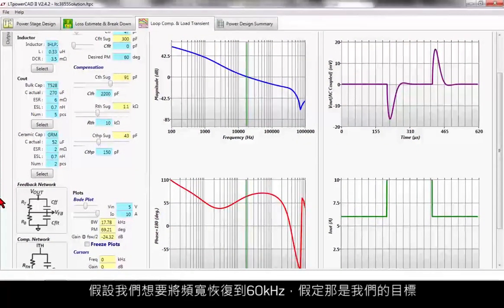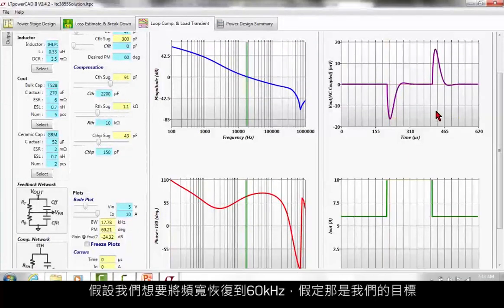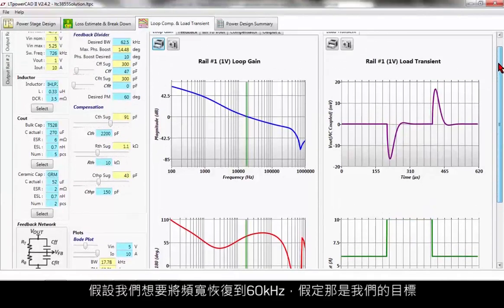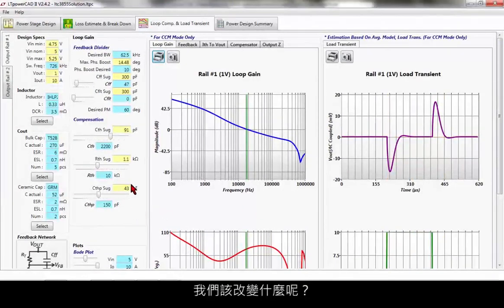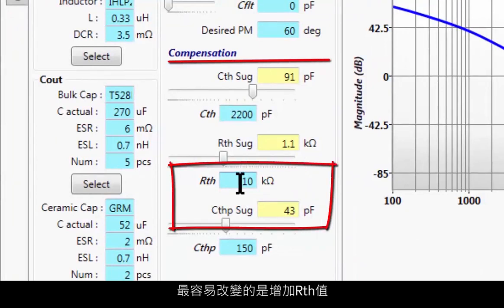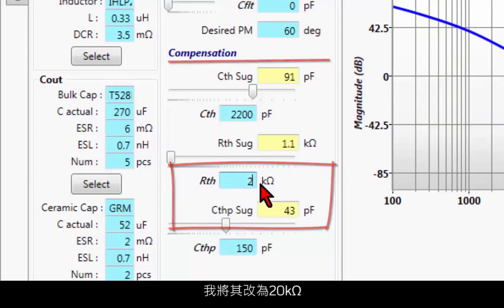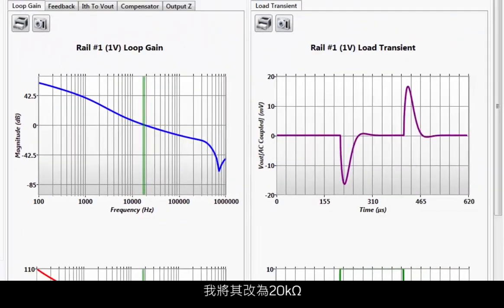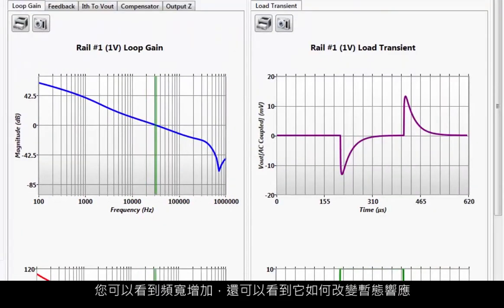Let's say, though, that we want to get the bandwidth back up to the 60 kilohertz number that was our target. What would we change? The easiest thing to change is the RTH value to increase that. So I'll change that to 20 kilohertz. And you can see that increased the bandwidth, and you can see also how it changed the transient response.